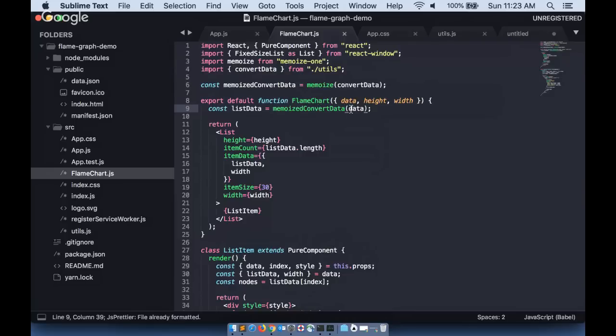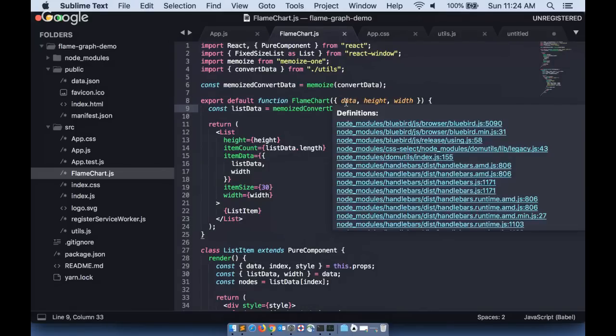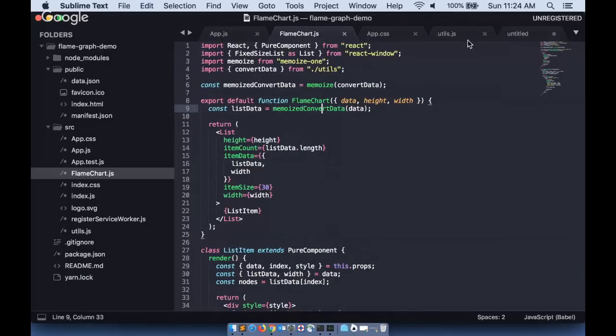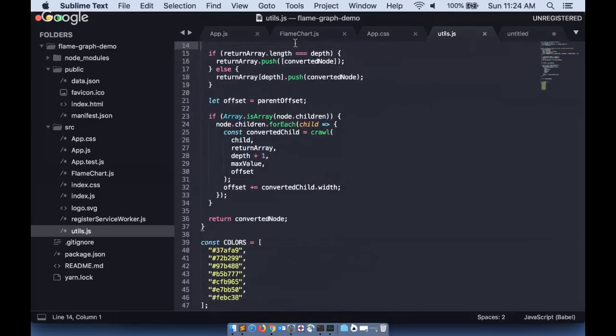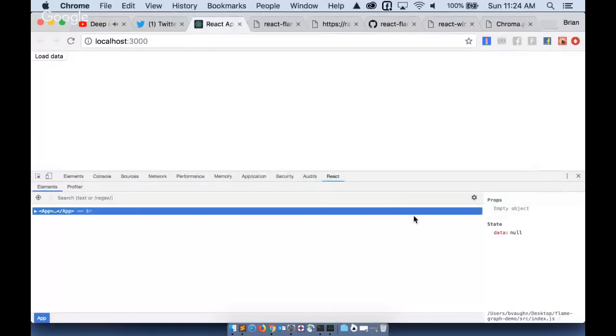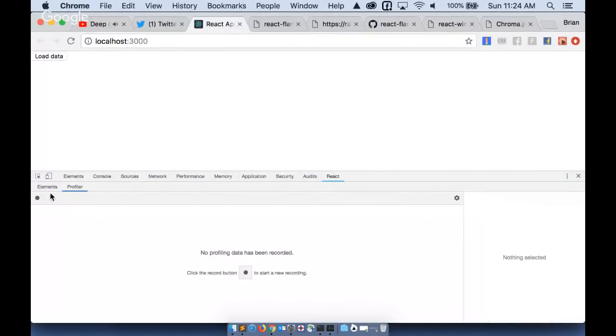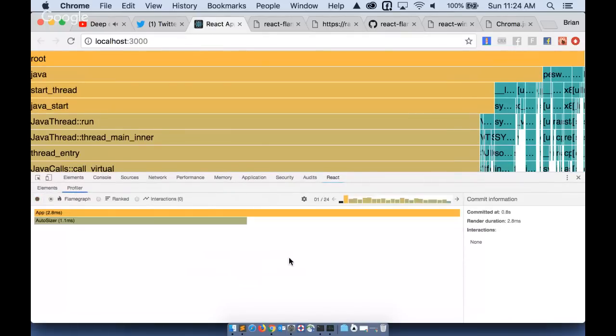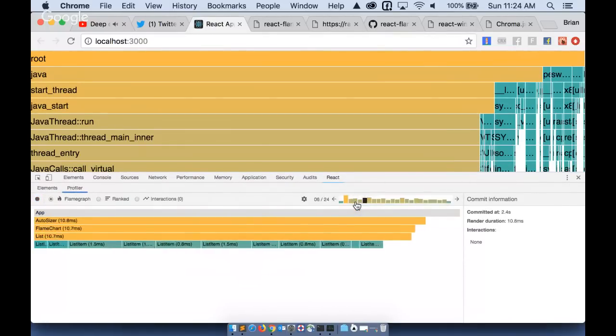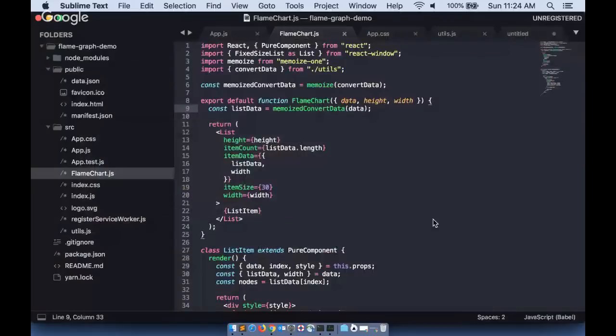So now the first time we call it, we'll run this convert data function, but the second time we call it, unless data has changed, memoize-one will just give us the previous value without doing all of this expensive recursive traversal and object creation. So let's take a look at our app here and see what we see. Okay, so we're still re-rendering everything, which means we've missed something.